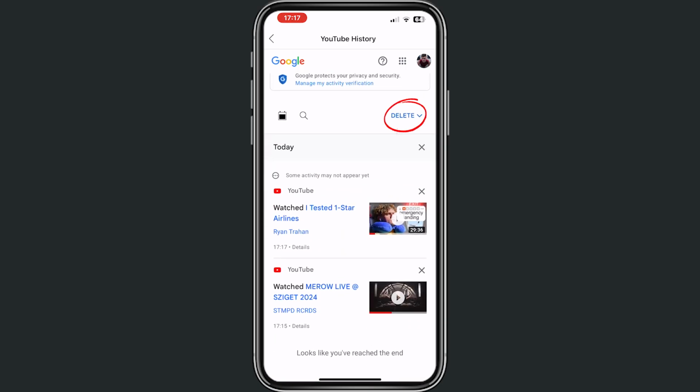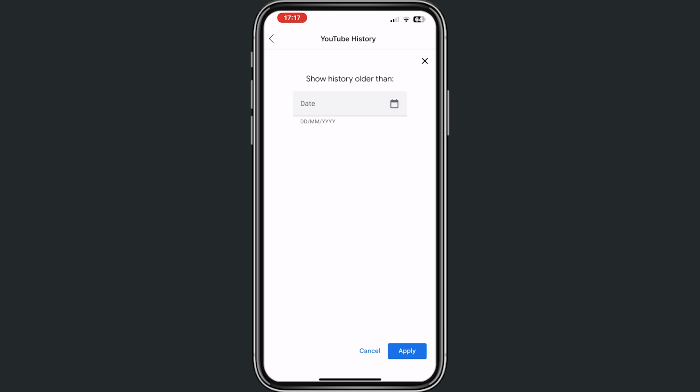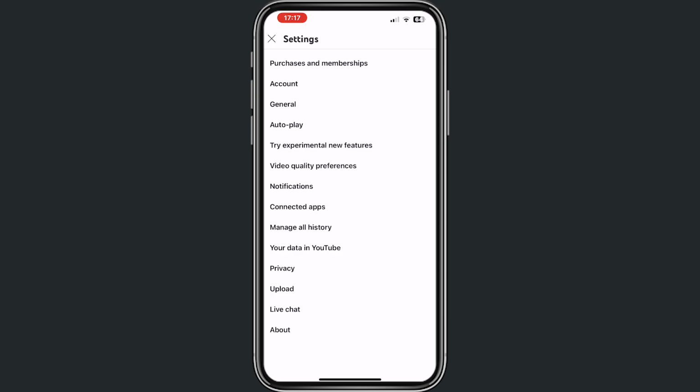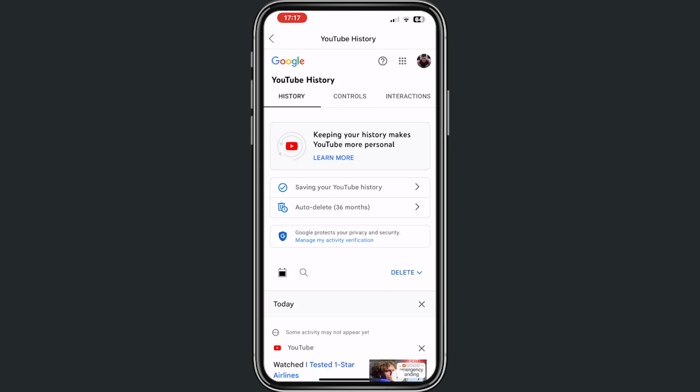If you want to change the date, you can show history older than, and then you will see all the videos that you have watched which are older than the date that you fill in. Alright, this is the way how you can see all your history on YouTube or your watch history, and this is how it works.